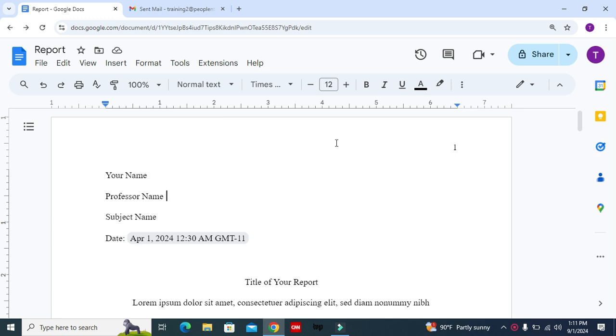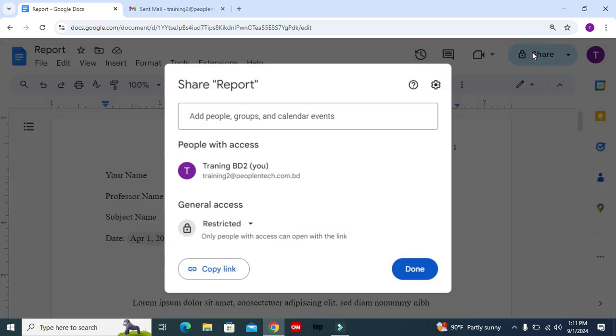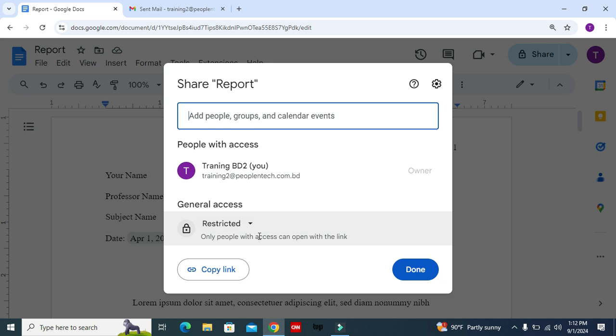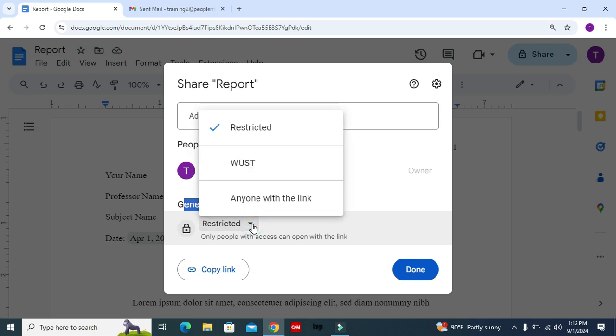I have opened a document, and on the upper right corner you will find Share. Click on Share, and here you will find the general access, and by default Restricted is selected. You can select Anyone with this link.